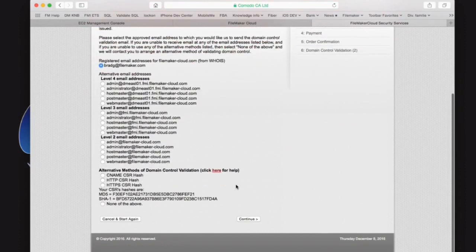And here there are some email addresses that all belong to FileMaker, but we have an alternative method of doing a control that we actually own this instance. So the way we're doing it is by selecting the HTTPS CSR hash. And then you get an MD5 string and then a SHA-1 string as well. So what you do now is you select the MD5 and copy it and go back to the tool.